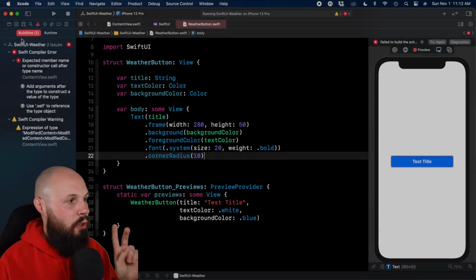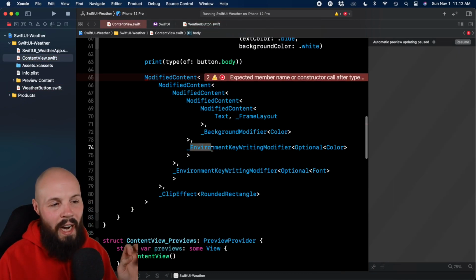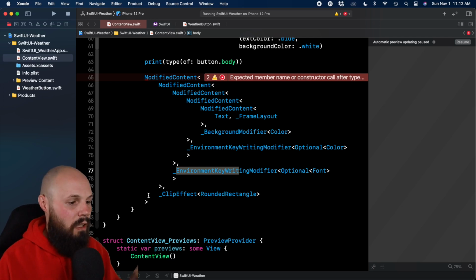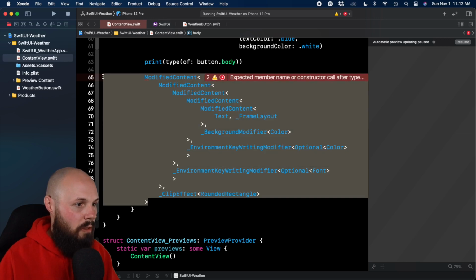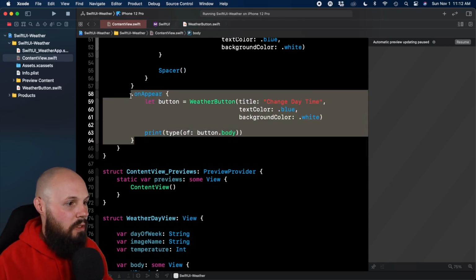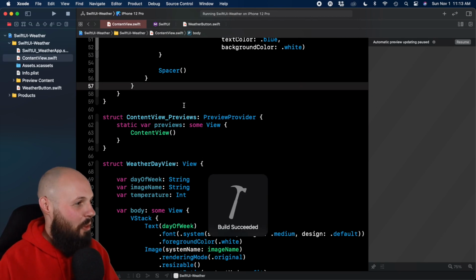Now back to our content view, I want to talk about two more things here. You can see, right, environment key writing modifier. So there are these environment modifiers that are a little bit different than the normal ones, and let me show you them in action. Let me delete all this so Xcode can stop going nuts here. So we'll delete all that onAppear. Do a Command B so Xcode can stop freaking out with all that bad code.